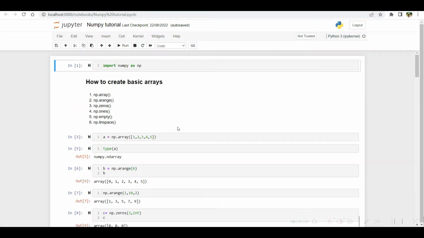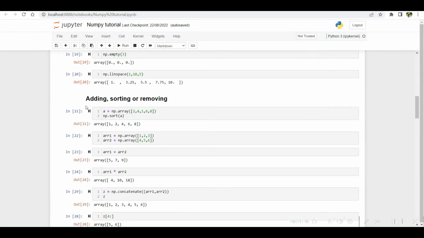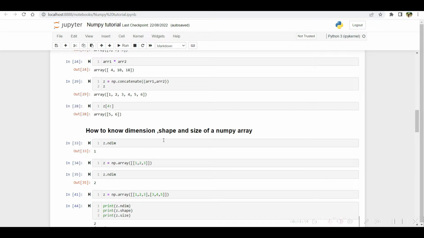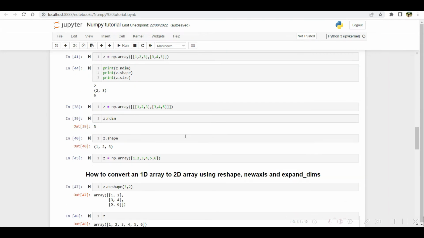I've also shared this Jupyter notebook in the description of the last video, so please go check it out. NumPy is a very important library in order to learn data science, machine learning or deep learning, and it is an absolute necessity. We covered adding, sorting or removing, and how to know the dimension, shape and size of a NumPy array, which is very important.